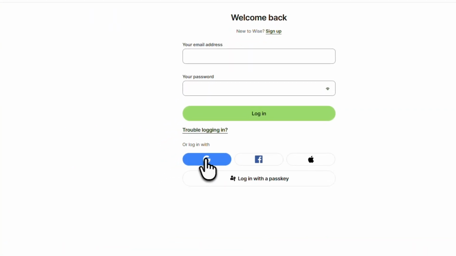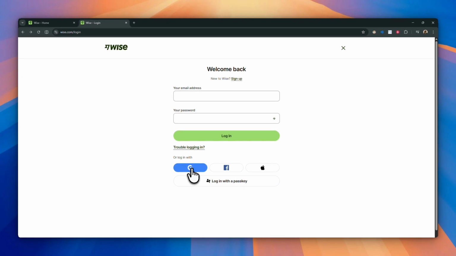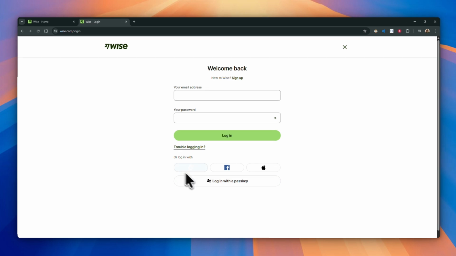To recap, you go to wise.com, click Login at the top right, choose the Google option, and complete the Google sign-in. With that, you're securely logged into Wise without needing to type a separate password on the Wise site.